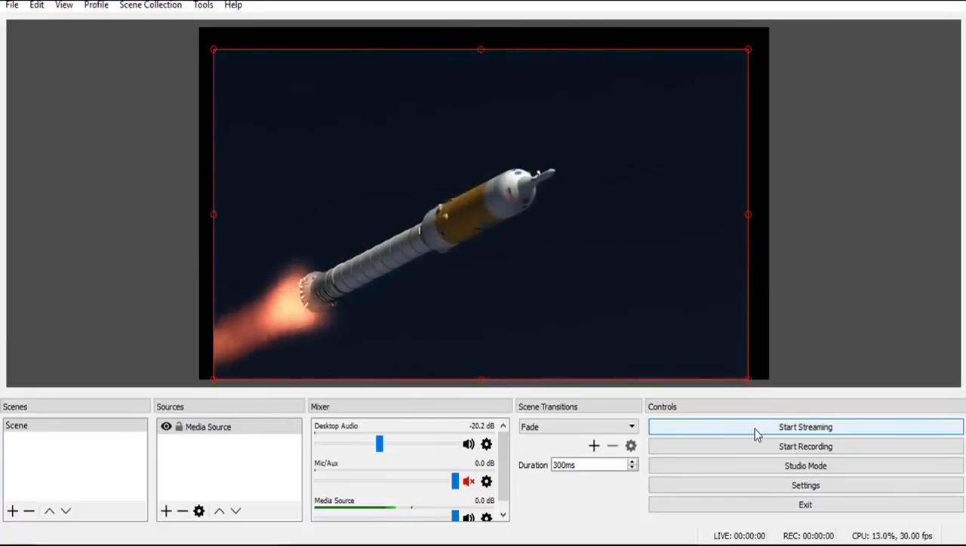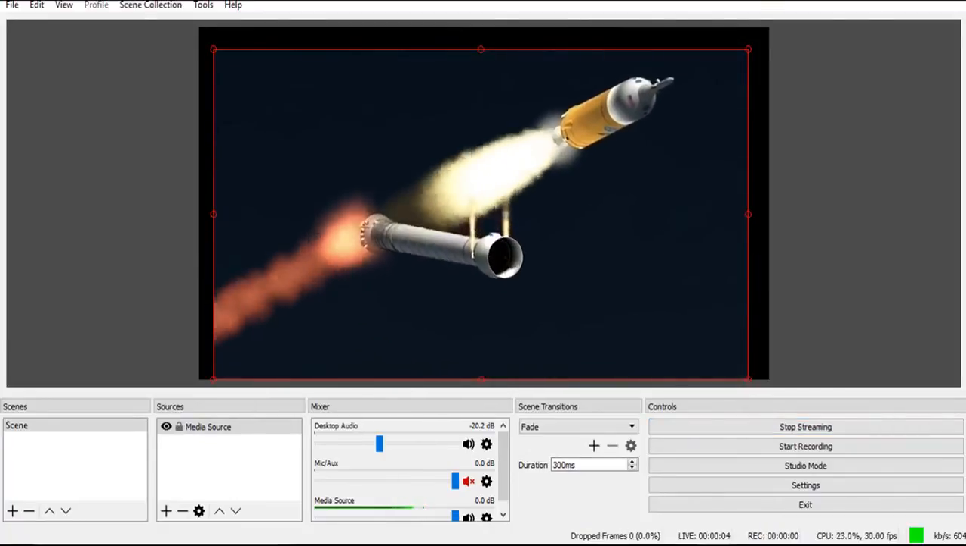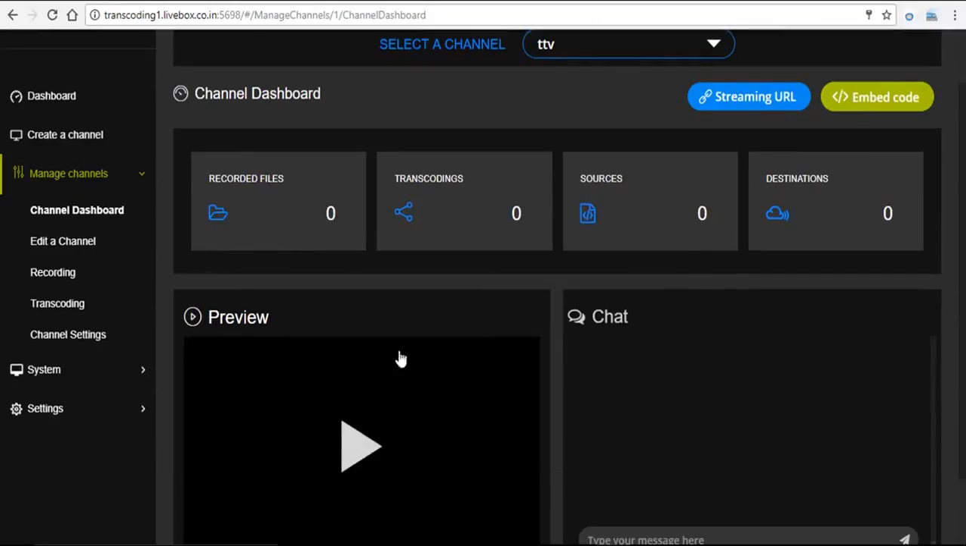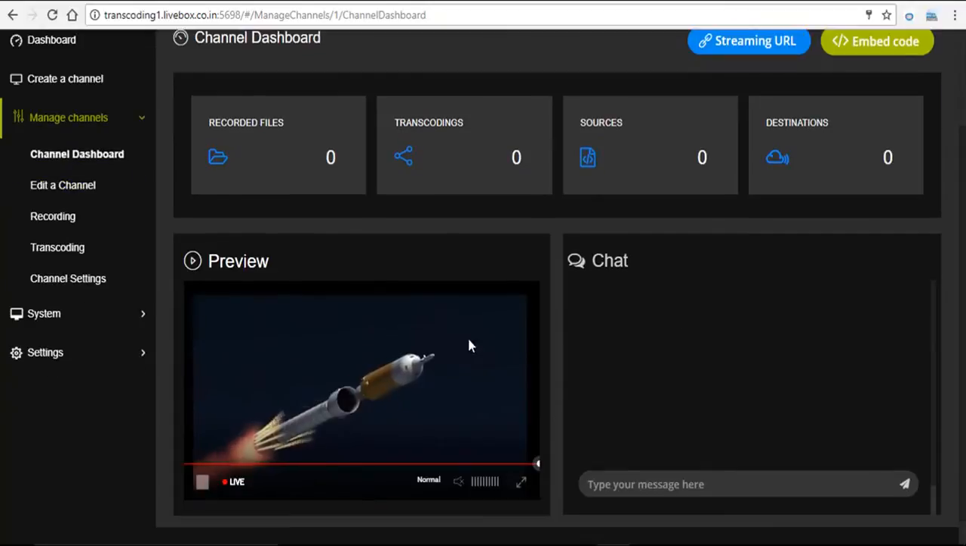Click on the start streaming button. Now let's go to the origin server, and in this Livebox server we have a new facility to preview the live stream. This is the previewing player. Click on the play button. So you can see the preview from this server itself.